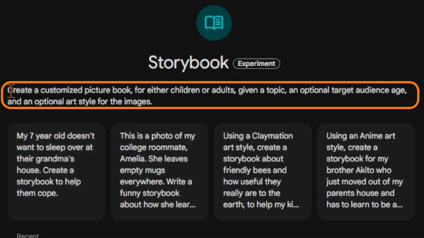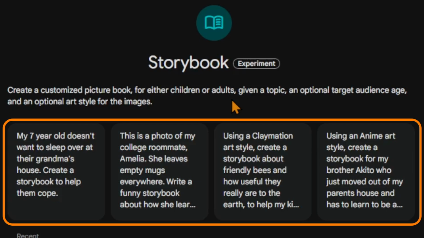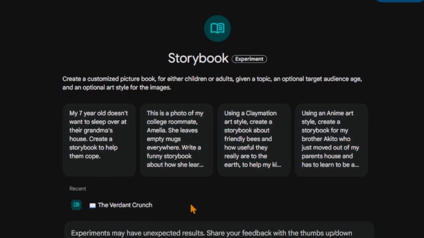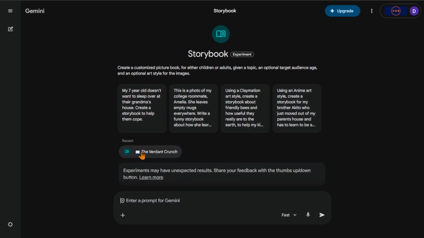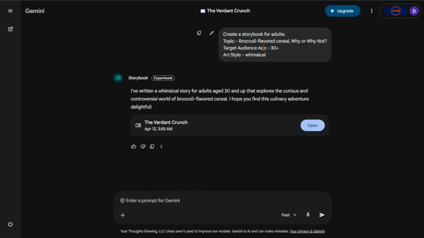And Storybook is, as it says here, a customized picture book. In this case, it's for either children or adults. What you do is you give it a topic, you give it a target audience age, and you can optionally give it an art style for the images, or you can just let it go. If you have no idea where to start with this, it gives you a couple of suggestions. You can read through them if that's interesting. I already made one because I just wanted to see what this looked like. So let me go into that and show you. So let me go backwards.